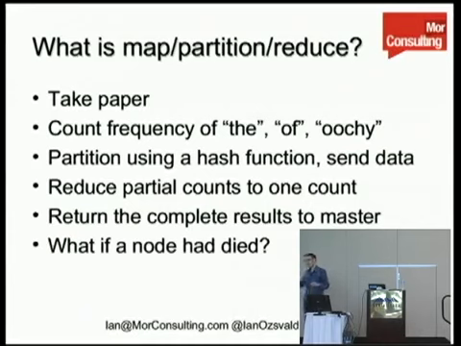frequency of the. So whoever's got had, you've got had, it might be that you aren't the machine who will count had. The way we're going to do it, the partition function we're going to use, is the number of characters in the word mod the number of machines in the network. So machines in the network, hold your hands up. So we have 4 machines in the network.